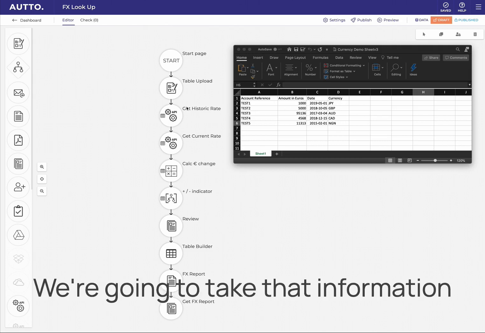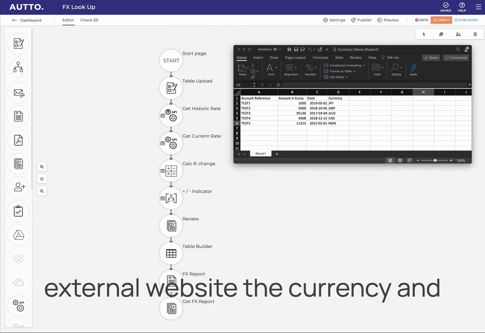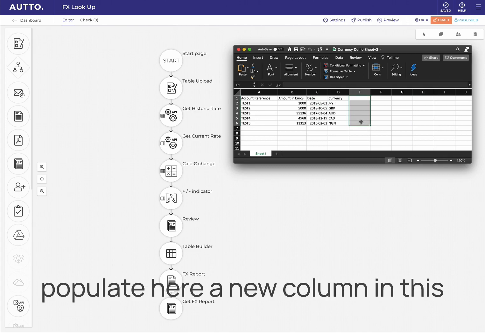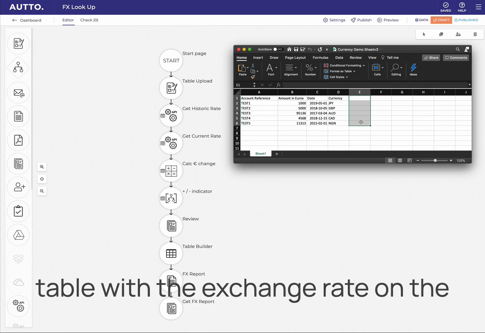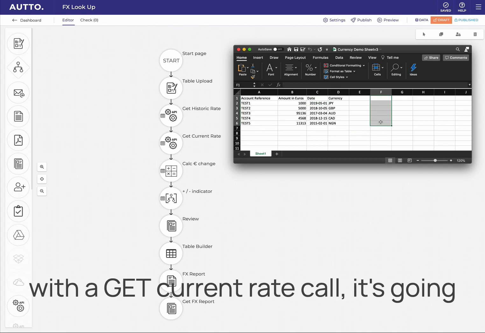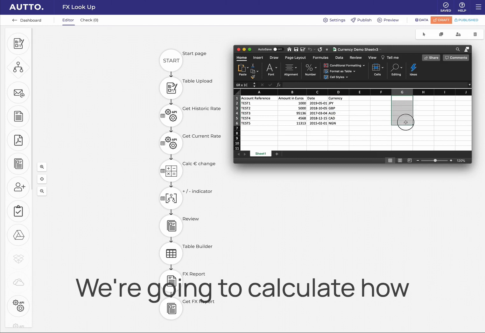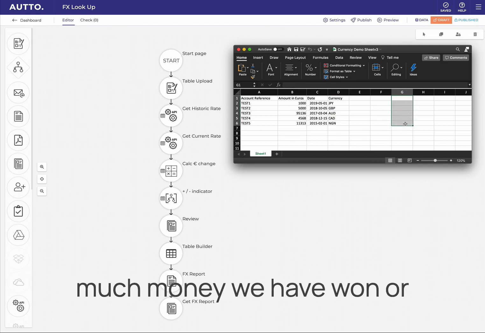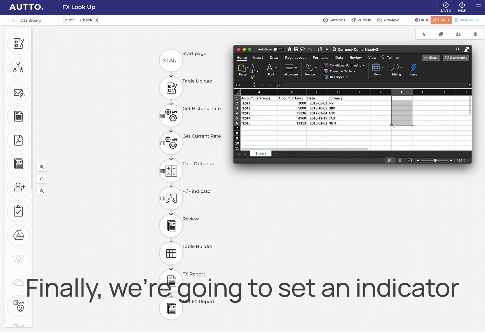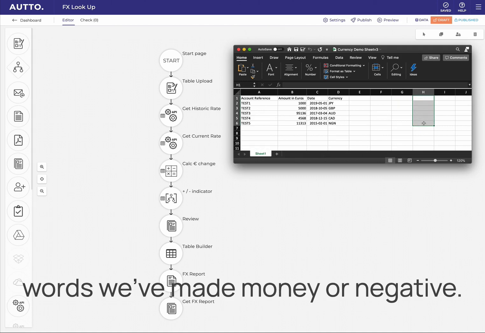We're going to take that information and run an API call to send off to an external website the currency and the date, and then we're going to populate here a new column in this table with the exchange rate on the date that we converted it. Then we're going to do the same thing but with a get current rate call. It's going to get the current exchange rate. We're going to calculate how much money we have won or lost, and we're going to do that for each line in the table. Finally, we're going to set an indicator of whether that gain is positive, in other words, we've made money, or negative.